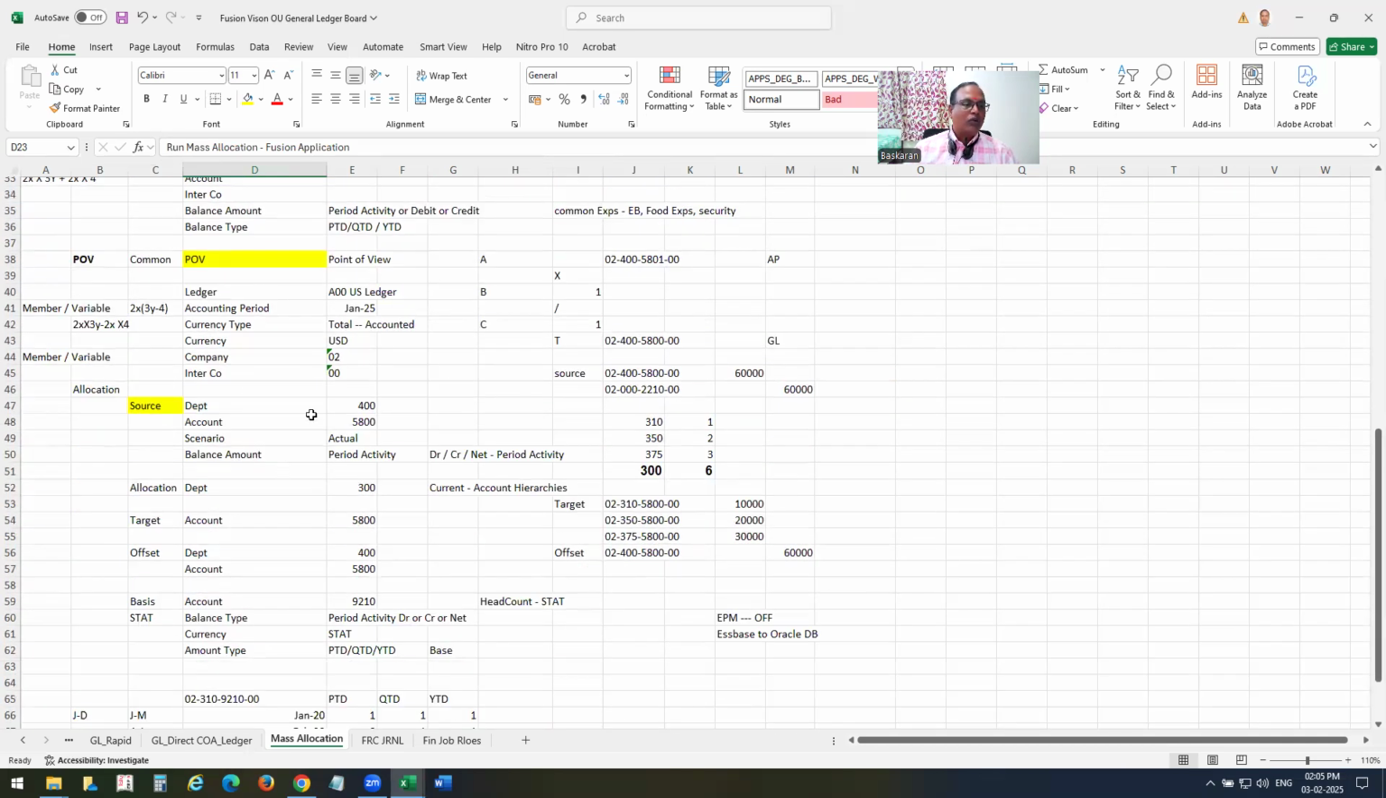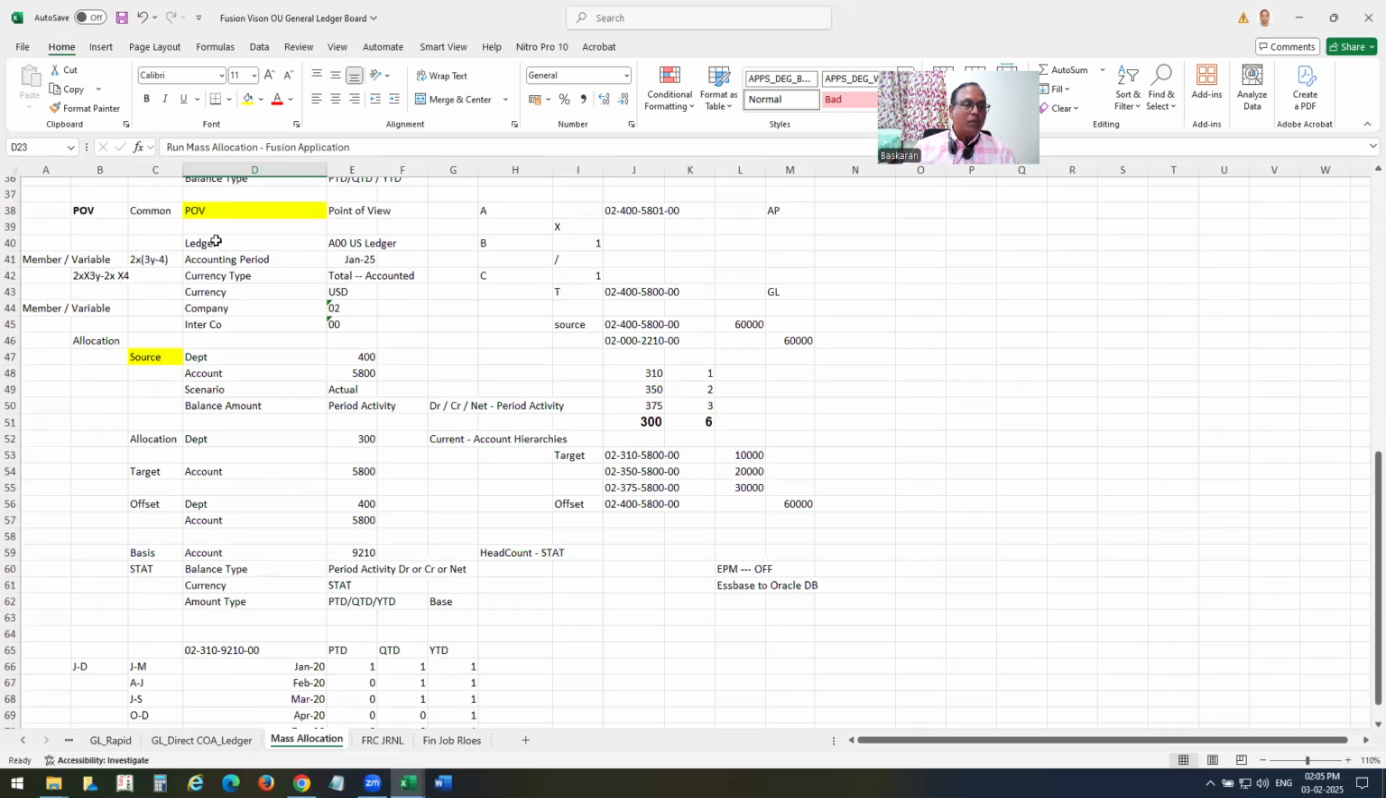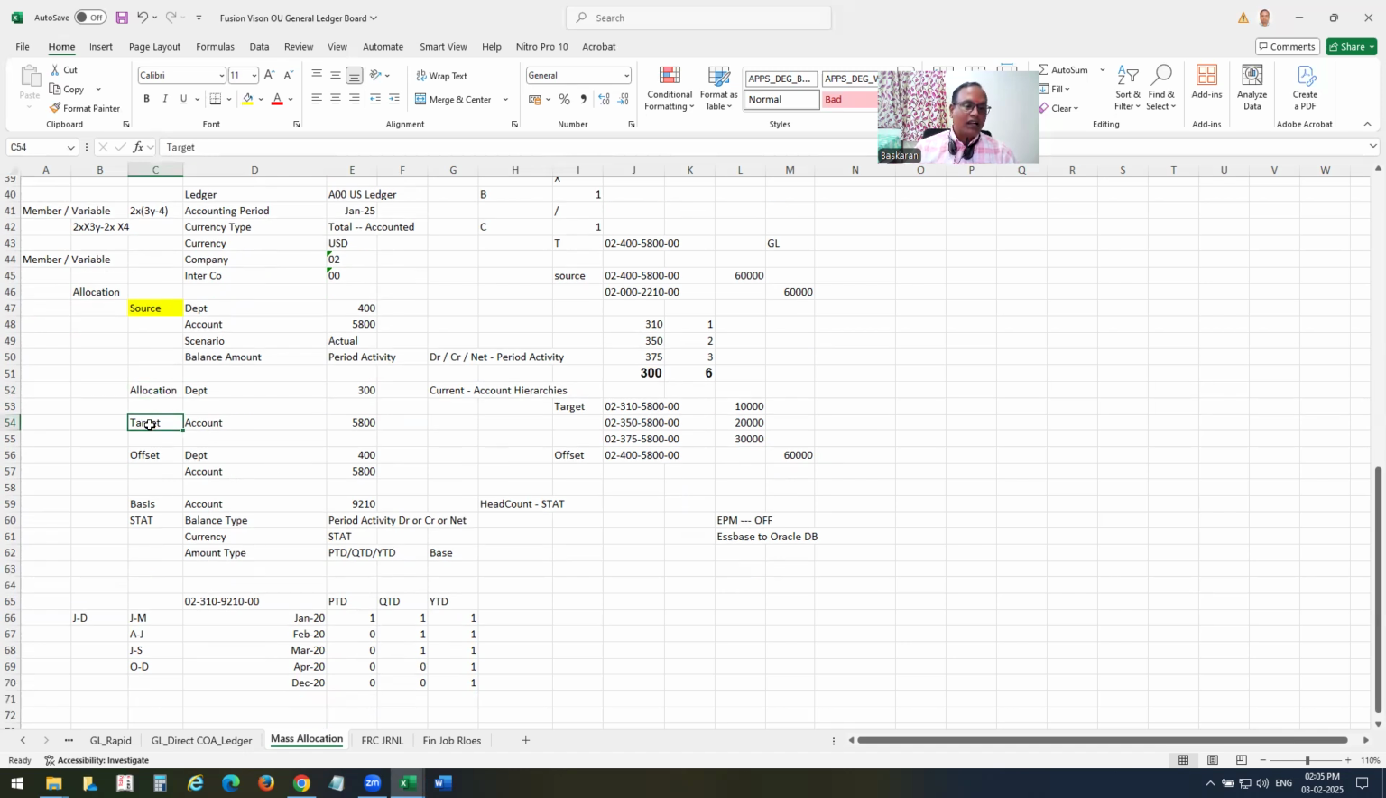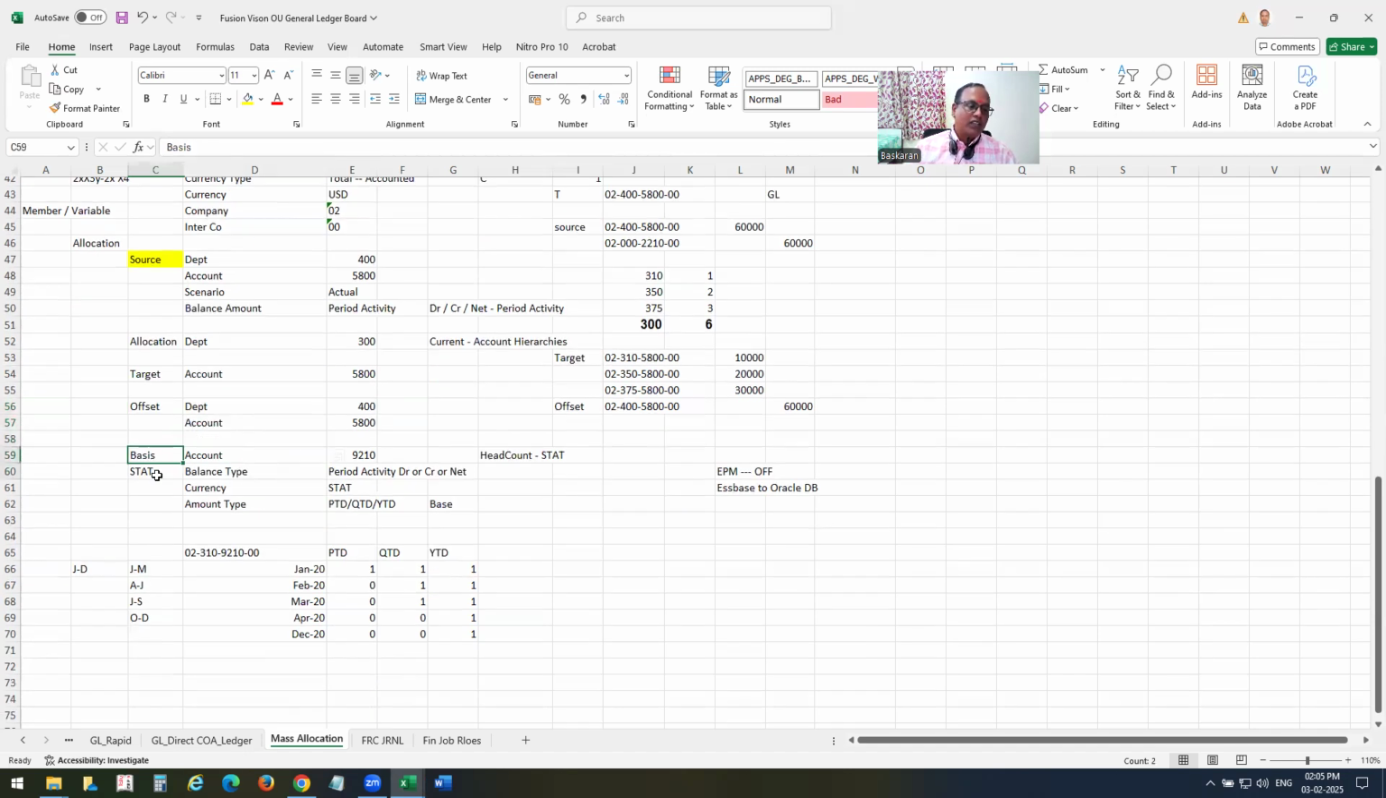Instead of how I'm going to do it here, you can say point of view source, that is called base, which is the one we are going to treat for our allocation based on our department or cost center. Targeted to which account, facility or utility, etc. Offsetted to the same account or a different account. On which basis, like a statistical ratio basis, I'm going to do my allocation. So that formula can be used like a PTD, QTD, YTD, etc.